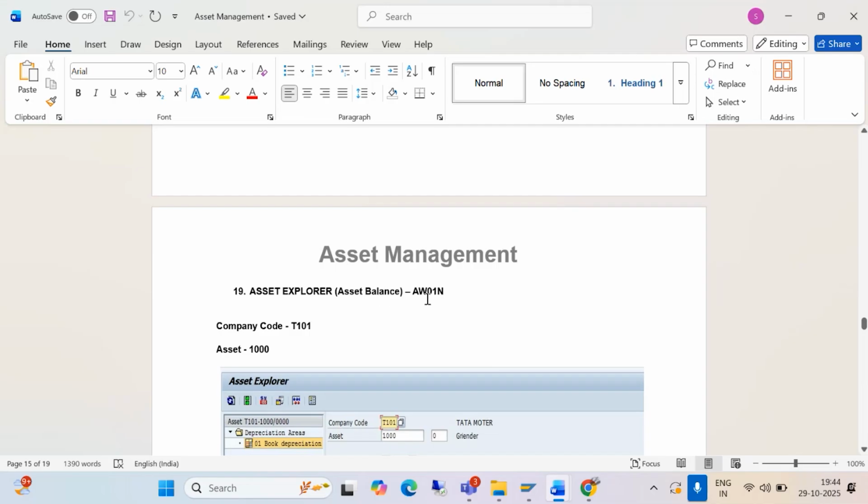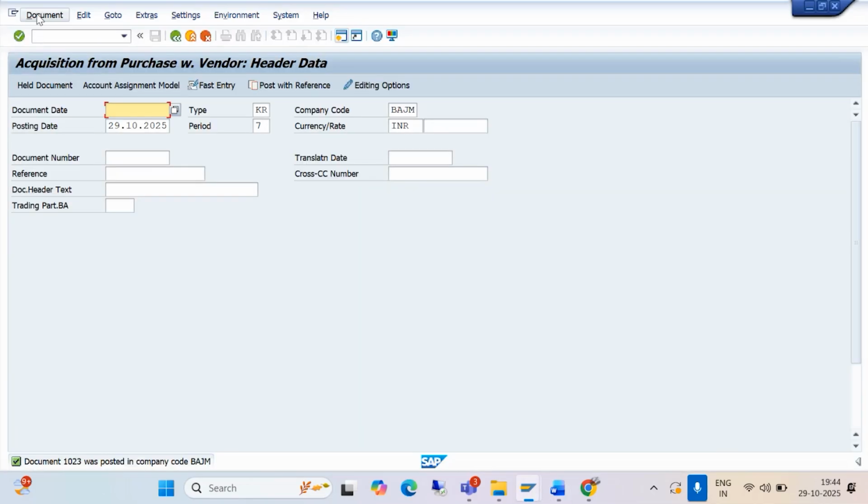Asset Explorer, asset balances we have to see. AW01N is the transaction code. AW01N. Just press enter. This is the Asset Explorer.